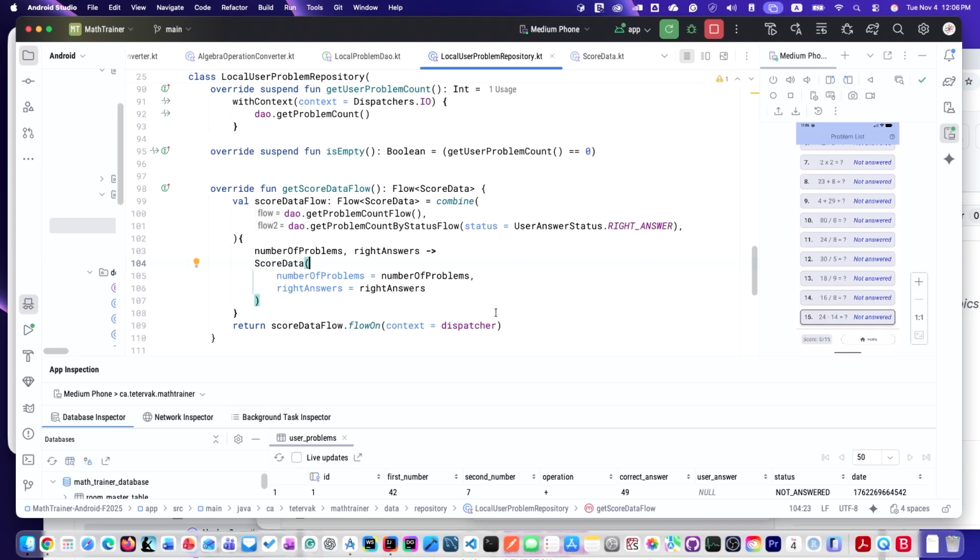And flow on the given dispatcher, and the dispatcher by default is Dispatchers.IO, so it is doing the combination. It executes this combination in the dispatcher designed for input-output.